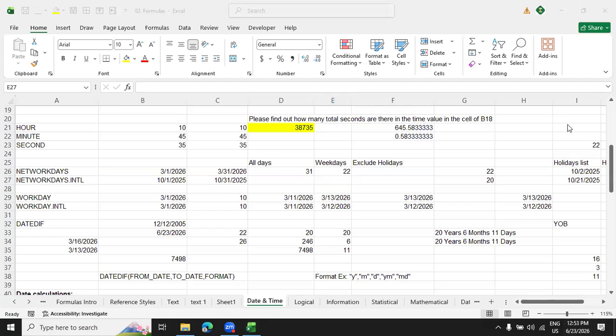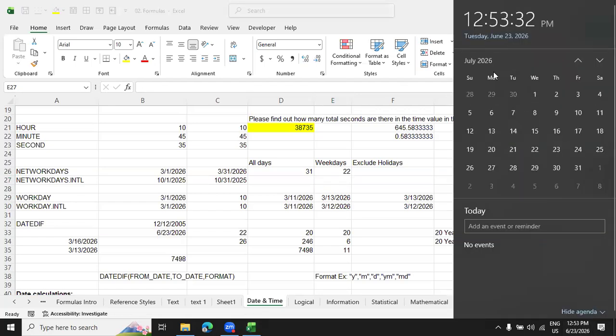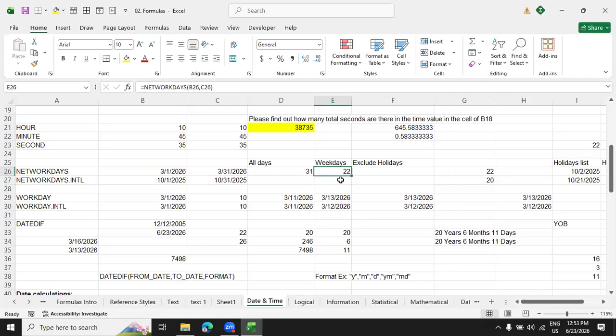So what I will do, I will go and check how many Saturdays are there in this March, and Sundays, how many? 5. Total 9. So out of 31, exclude 9, you will get 22. So you are getting weekdays, that is the number of days excluding Saturday and Sunday. That is the number of days that you have worked for the project.